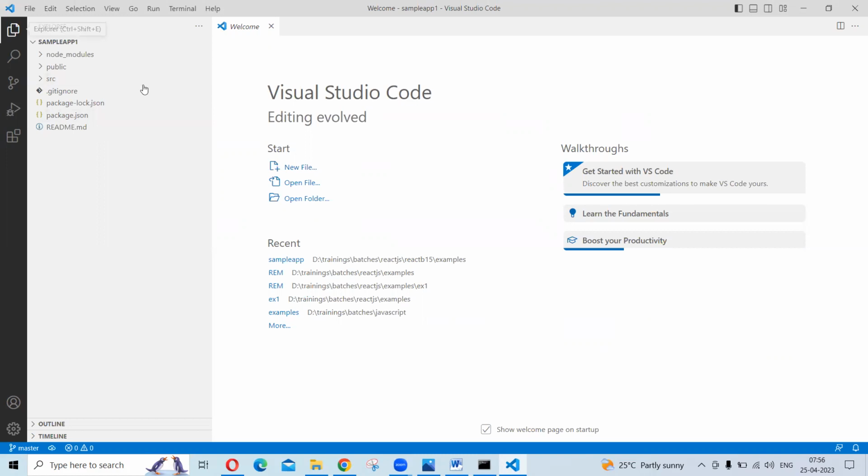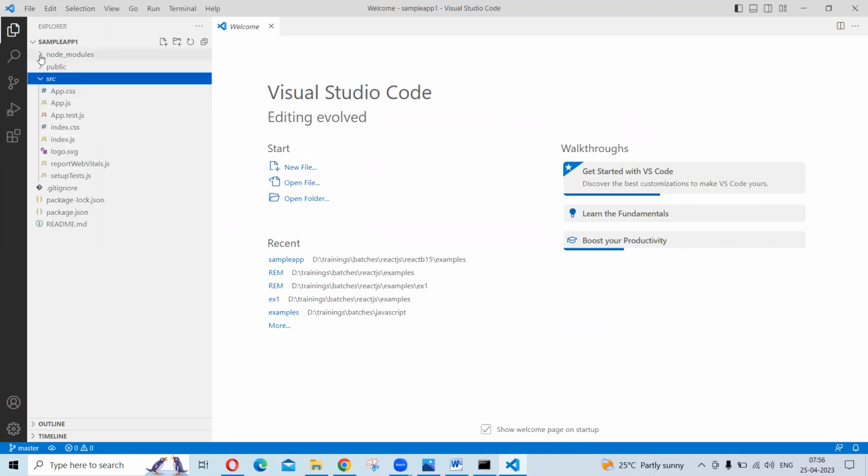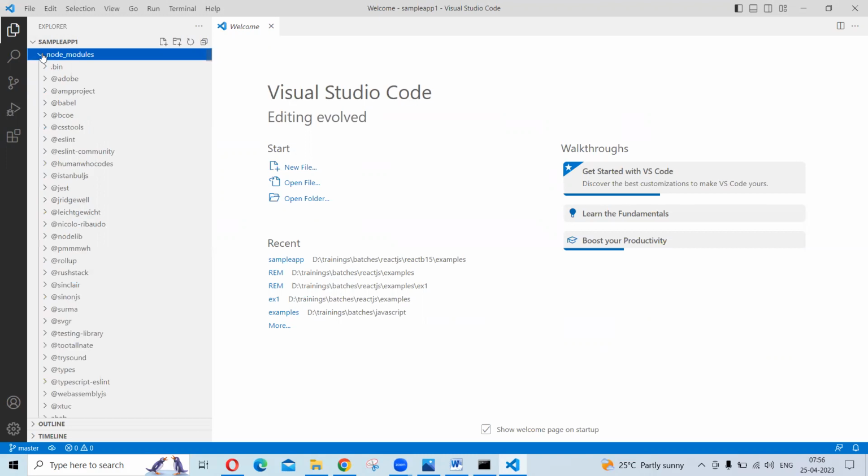So next. Here your application is loaded. Okay, perfect. My application is loaded in Visual Studio. Yes, you can see some files. So don't go into these node modules. Okay. There is bulk data.